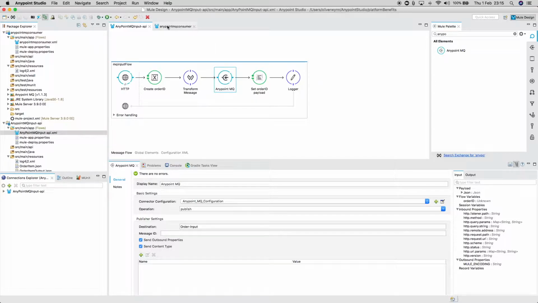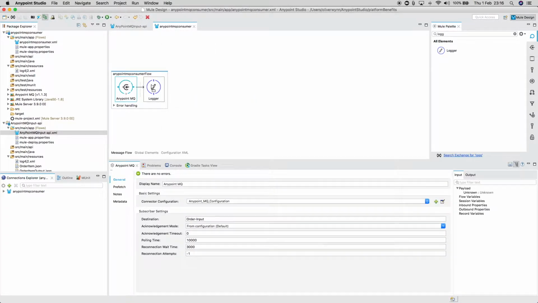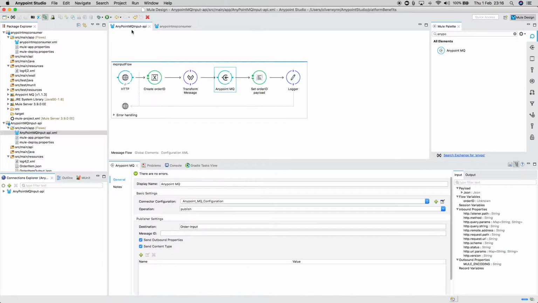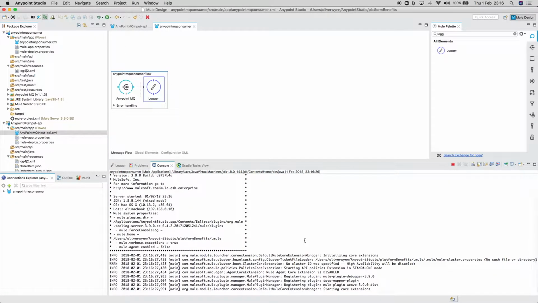I now need a consuming application. I have a very simple flow that logs the output of the queue to the console. I will deploy this consuming application locally. I'll send a few messages through and change the ID each time to show you that there is at least once delivery.